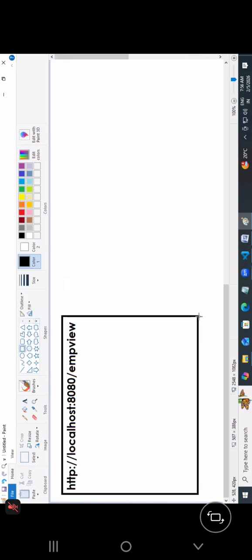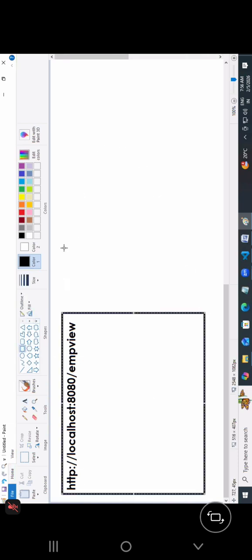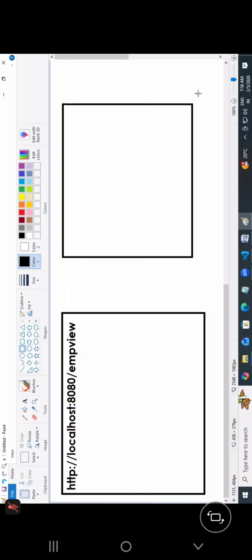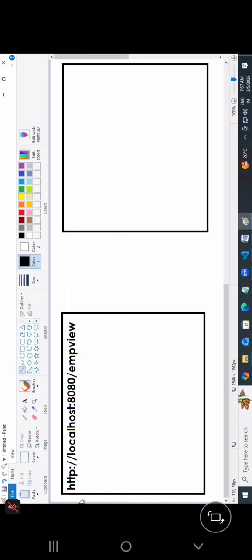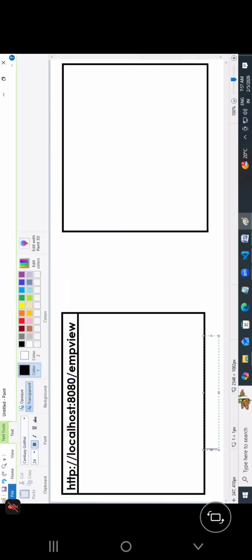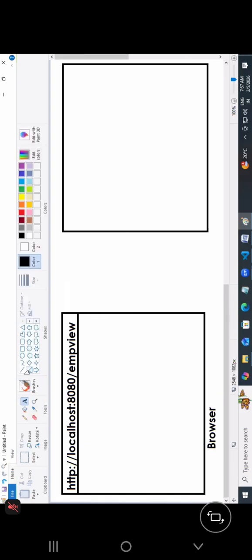Browser is nothing but a client. This is a client and this is a server. Client to server. Who is the client here? The browser. When you press enter, what will the browser do? It will establish a connection to the server.